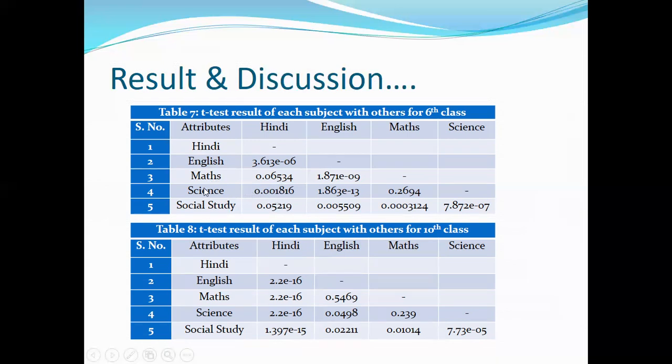If we compare English with all other subjects, there is a significant difference in their mean. If we compare science and maths, there is an insignificant difference between the two. The pairs maths and social sciences, and science with social sciences, are significantly different. The students are good in maths and science as compared to the social studies.